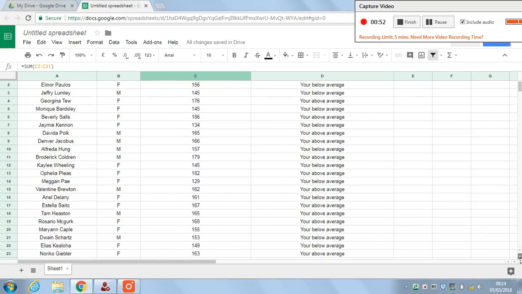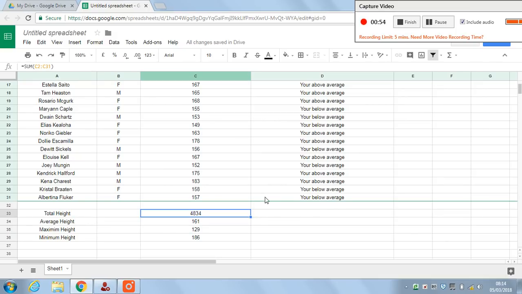So I've collected all the names from the pupils in my class. Okay, I've got 30 pupils in total, and underneath we need to do some calculations with this data. We need to calculate first of all the total height of the class, the average height of the class. We need to look at the maximum height and the minimum height, and these are very, very simple formulas.